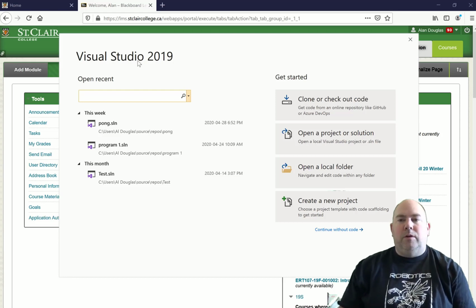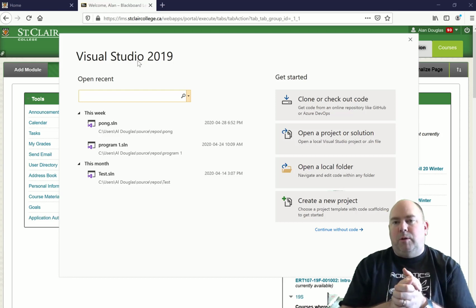Okay, so we're going to do the very first program. Program number 1, assignment 1, week 1. We're going to follow all the rules that we need to follow to get full marks on the assignment. So this is Visual Studio, opened up.